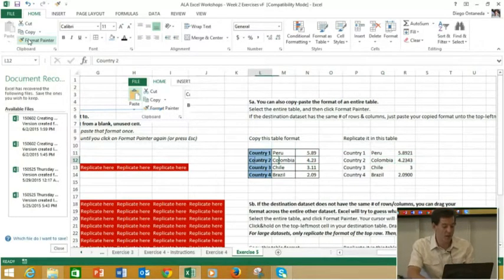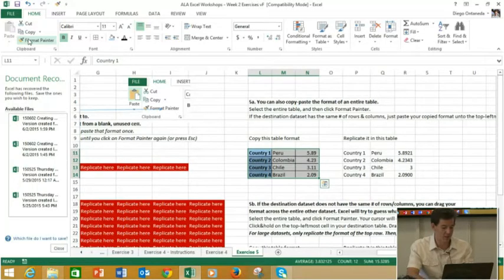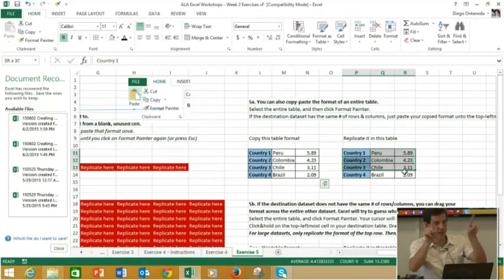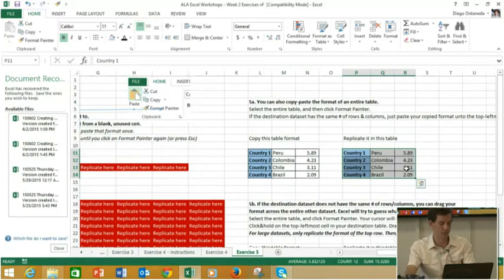So you can also copy the format of an entire table. In this case, let's say I want to replicate this formatting in this table here. You can select the whole table, click Format Painter, and then click on the top left, and it'll replicate the whole thing. This is easy if the table sizes are exactly the same.